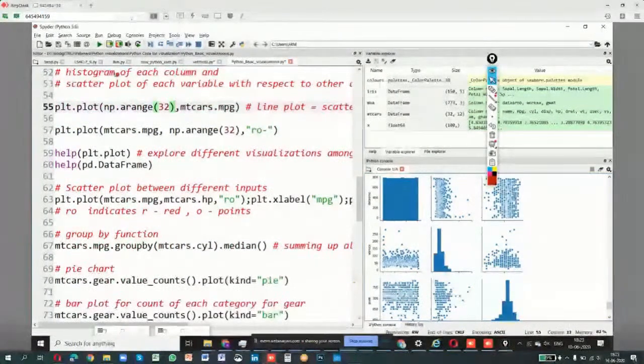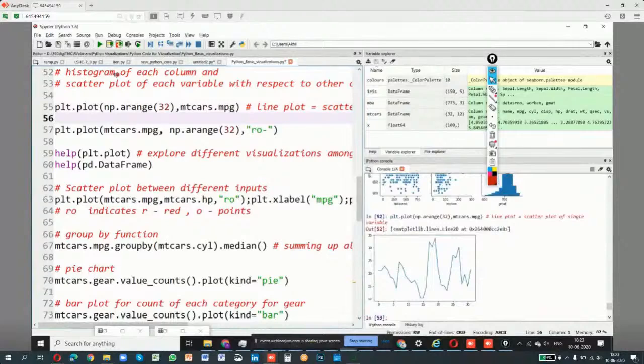Now I can draw the scatter plot here, friends, by taking plt.plot, which will help me draw the scatter plot. Sorry, here it is actually a line plot. My bad. So here I'm just trying to draw a line for my given 32 records, and I'm trying to say what is my mileage.